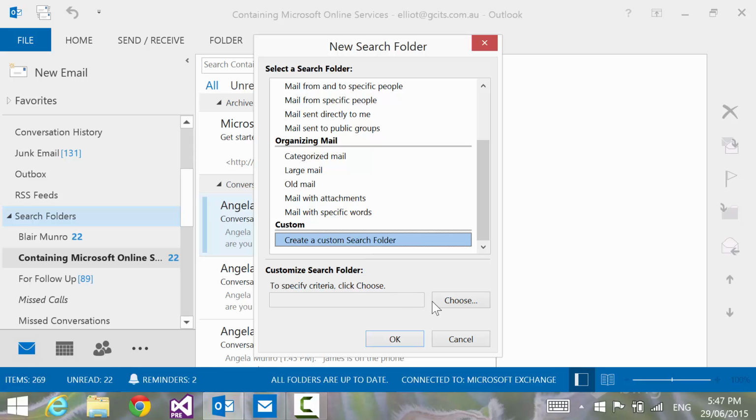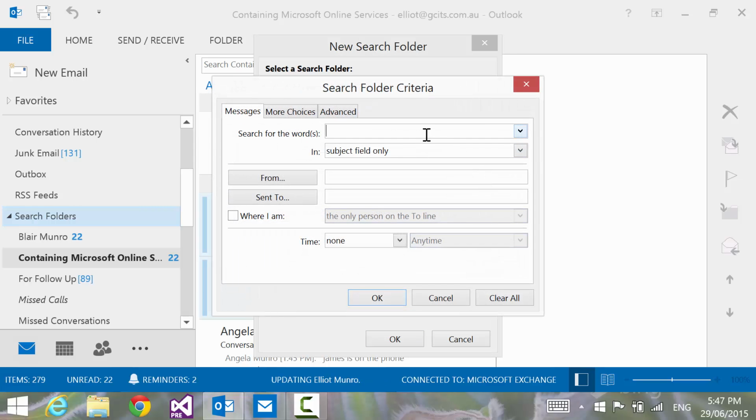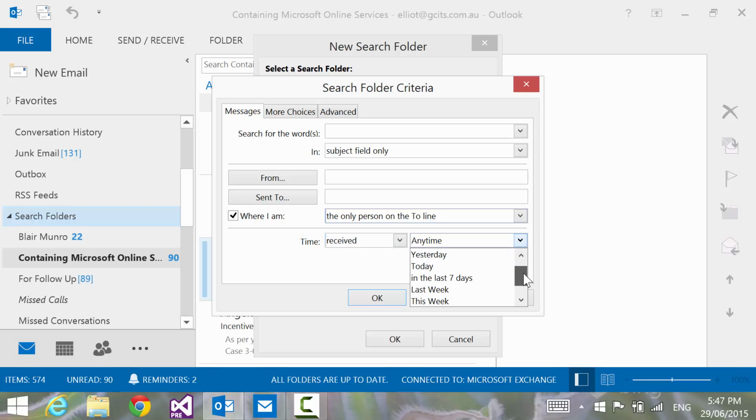So let's create another search folder. And this is going to be a custom search folder. So you can also get quite advanced with the search terms that you use. So we can search for words in not just the entire email, but in the subject field only. And that also meets certain criteria, whether I'm the only person in the sent item, it's from a specific person, or I'm the only person in the carbon copy line, or it was sent to a specific person, whether it was sent or received during a particular time frame.